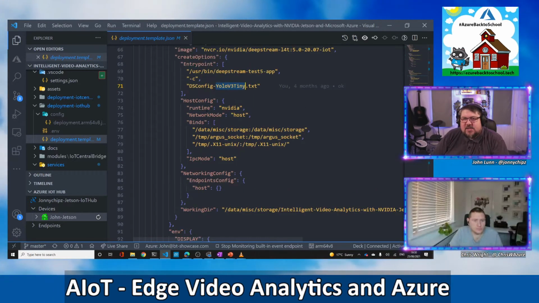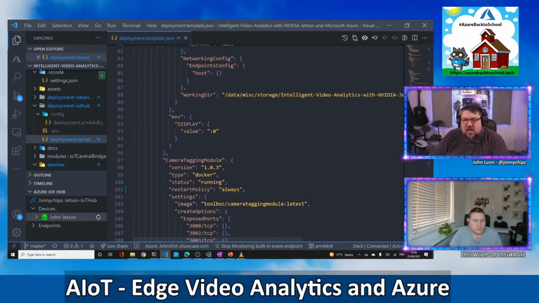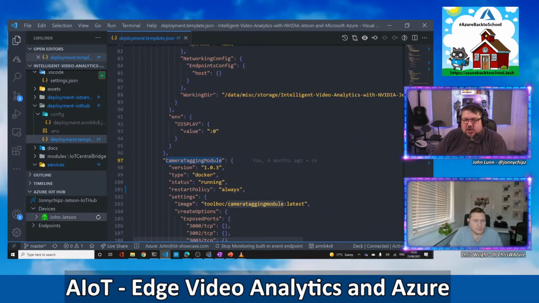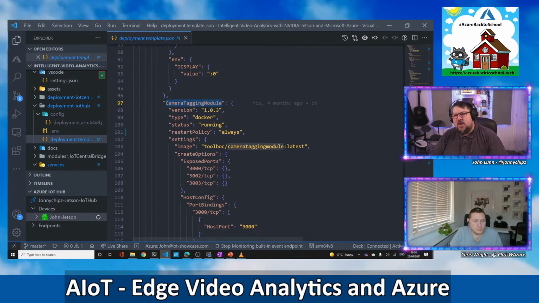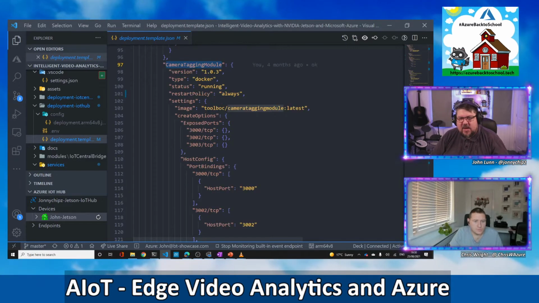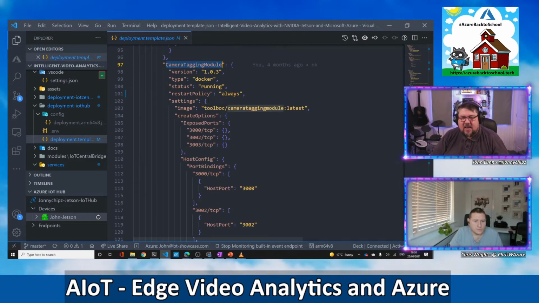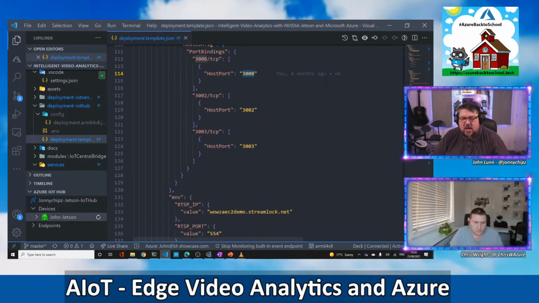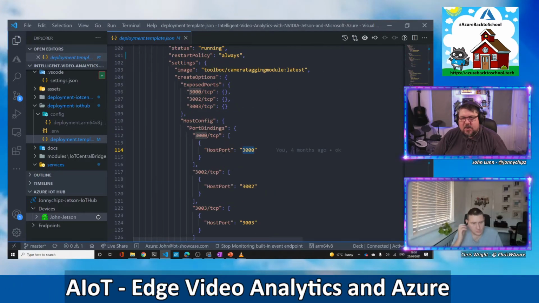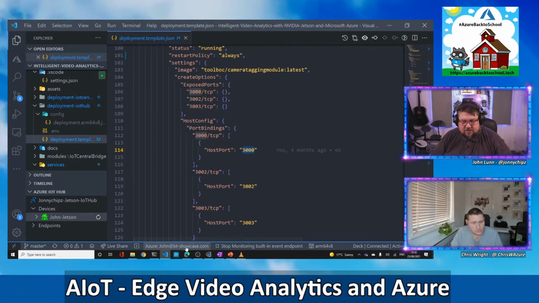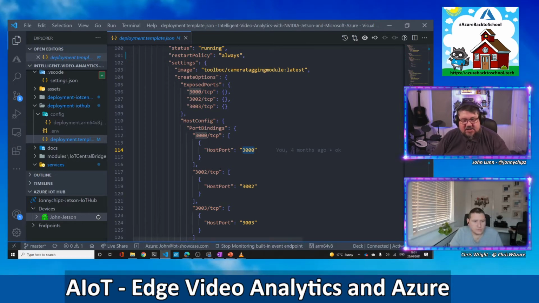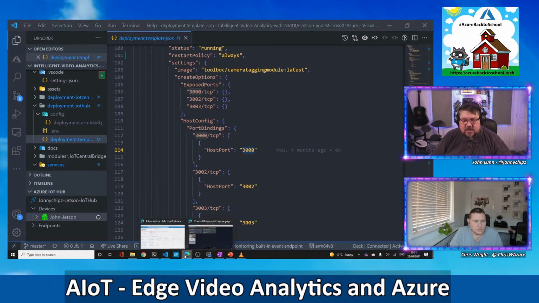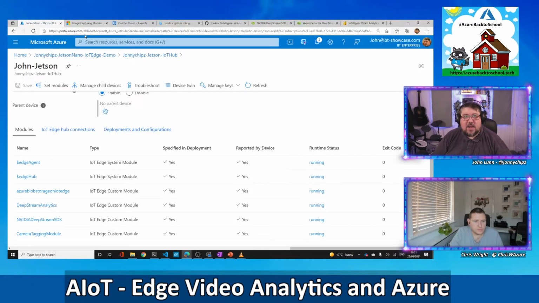But the point is there, so what are the modules? And we'll take a look at these quickly. We've got this camera tagging module on there. And you might think, well, what is that camera tagging module? But if we inspect this particular configuration, we've got this host port of 3000, 3003. So, I wonder what would happen if I were to say, for example, browse over to my IP of my Jetson Nano and browse to this port 3000. I tell you what, let's not wonder, let's go and do it.